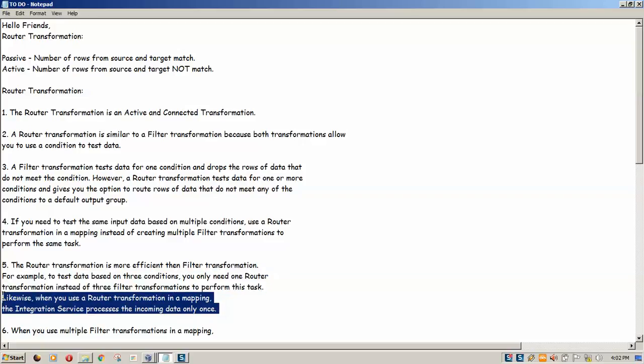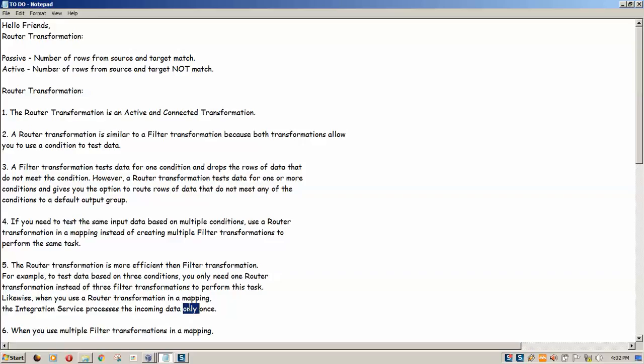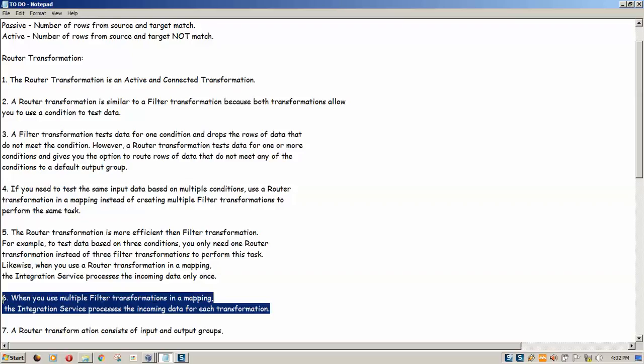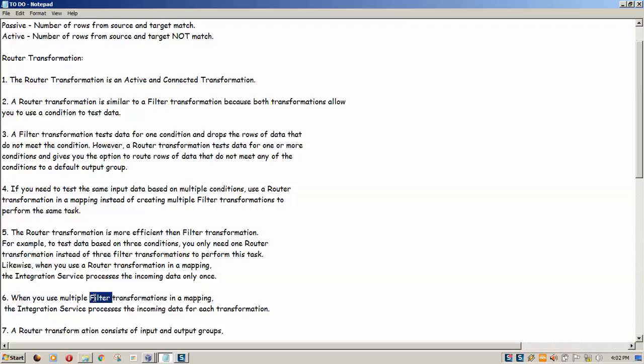Another thing is that when you use a router transformation in a mapping, the Integration Service processes the incoming data only once. When you use multiple filter transformations in a mapping, the Integration Service processes the incoming data for each transformation.